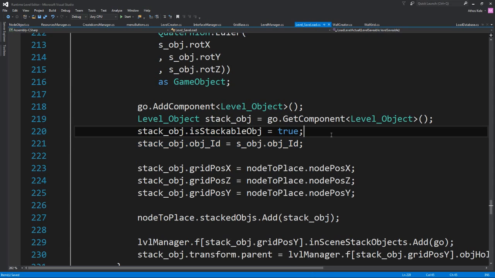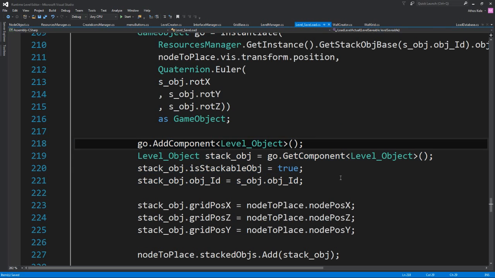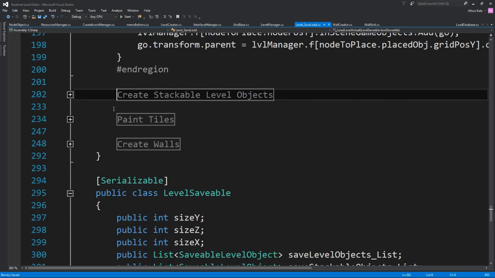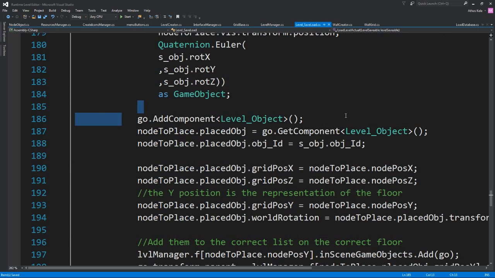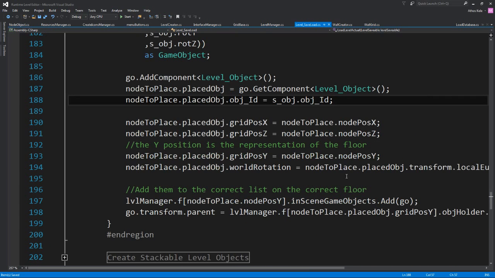Otherwise, you won't be able to save again. If you load the level, do a change and save the level, then you're going to get errors because your newly created objects, when you first loaded your scene, will not have an object ID and they will not be categorized correctly. So keep that in mind. Okay, create stackable objects and create level objects, add the component and pass the object ID only, since we don't need anything else.